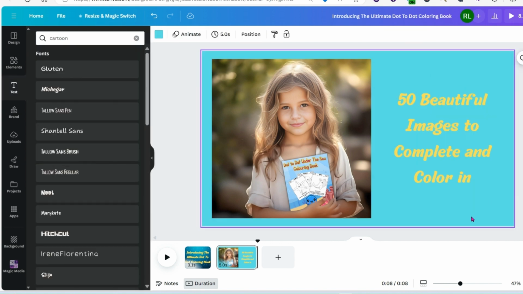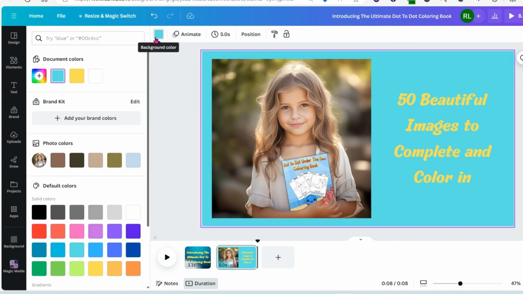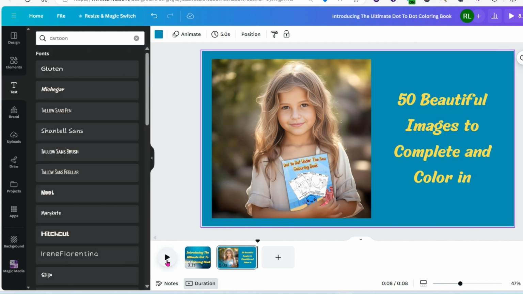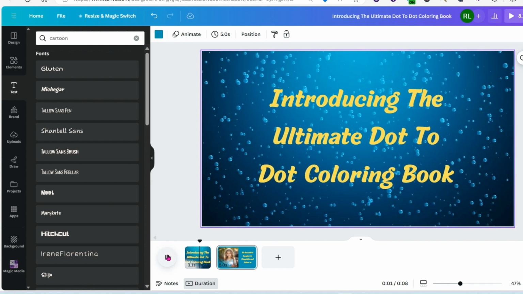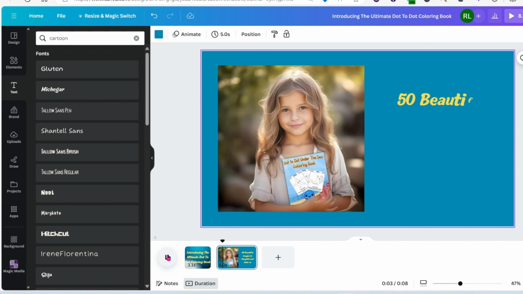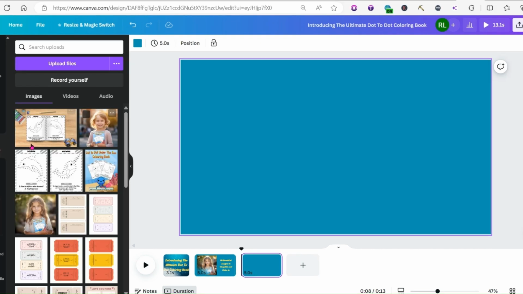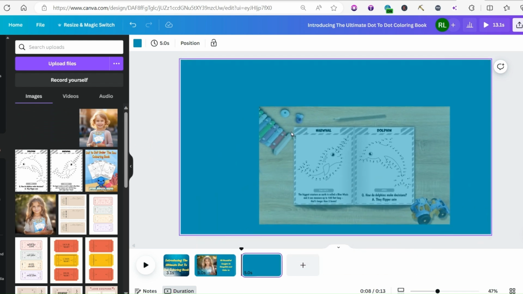Oh, but it doesn't look quite good against that background. So I'm just going to colour background slightly differently. So let's have a look at this now. Let's play it from the beginning. You see how easy this is? Okay, I'm going to go ahead and add another page, and I'm going to put another image on here.